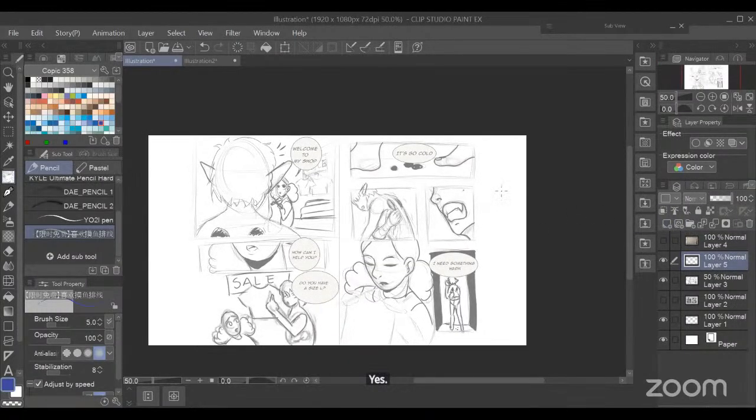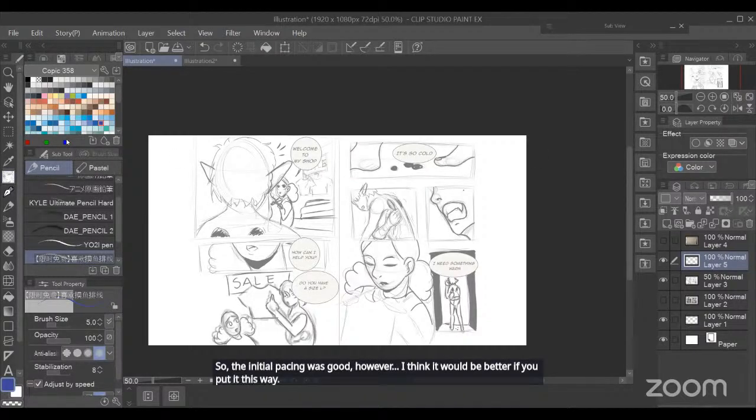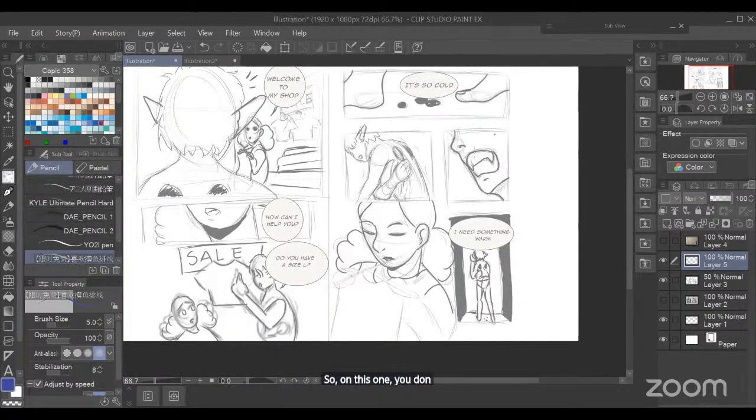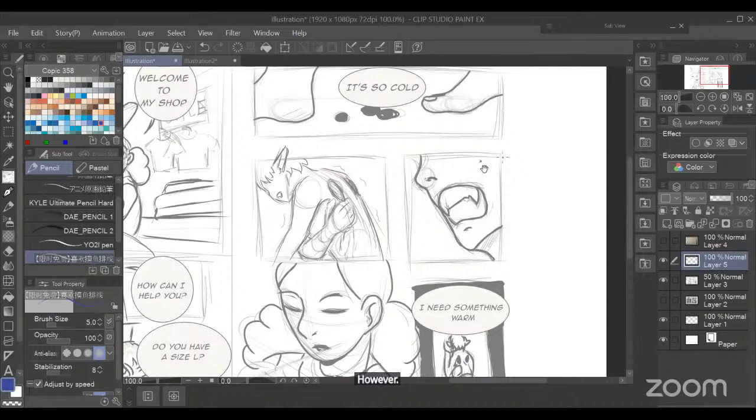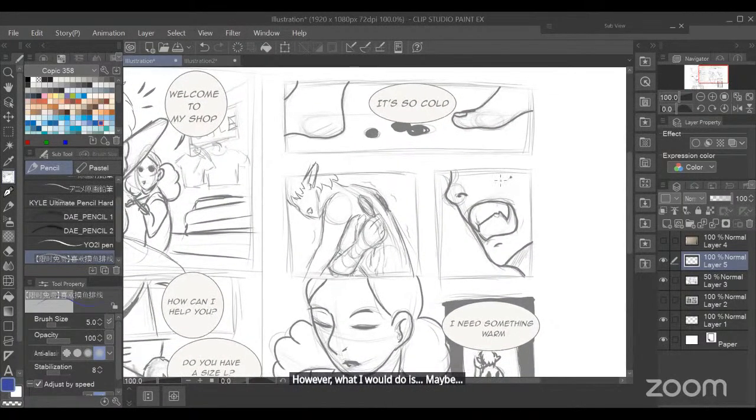Yes, I'm here. Awesome. So I'll just quickly give a breeze through on this one. The initial pacing was good. However, I think it would be better if you put it this way. It's good that I didn't need any more context because the prompt is well made. The pacing is also good as well. However, what I would do is maybe switch these two.